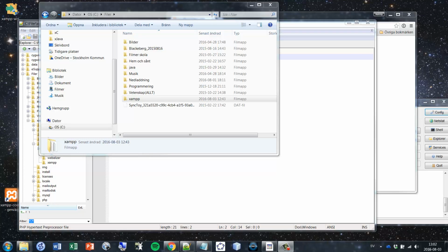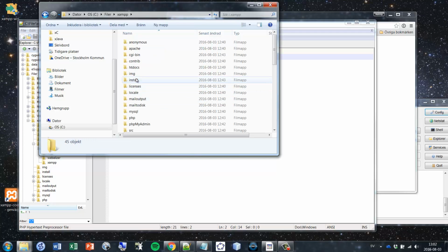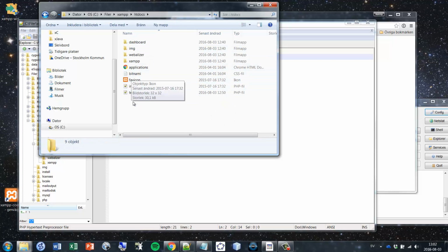I forgot something in the last video, so this is going to be a short one. Just to get a good workflow, I showed you where you put your files to reach your server. It was in htdocs here, and everything you put here you will access through localhost or 127.0.0.1. But you want to change this one.